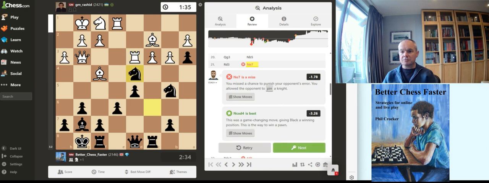So I could just have played knight takes d4. Nice little tactic with the rook lined up on the bishop. The pawn on c3 is effectively pinned. So that was a miss there. And I could have been quite a bit better there, right?